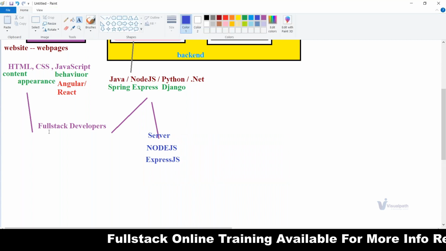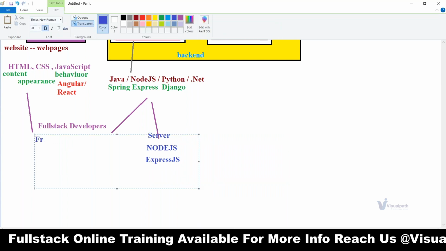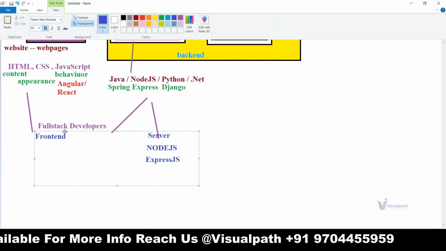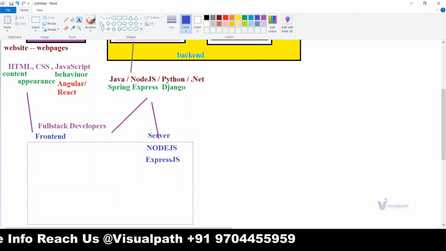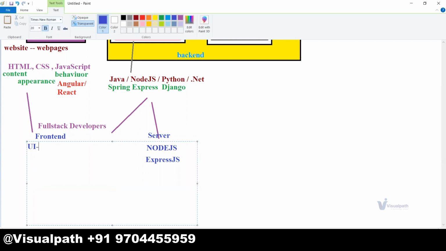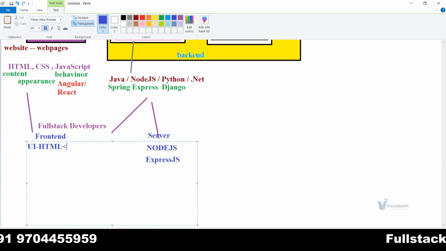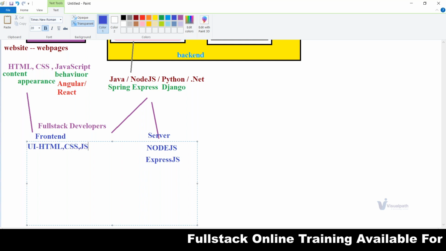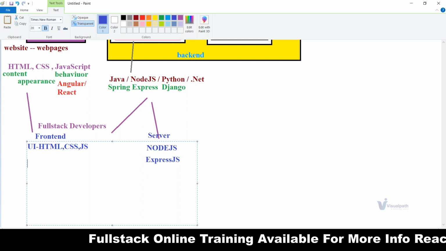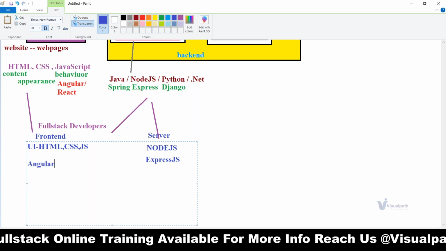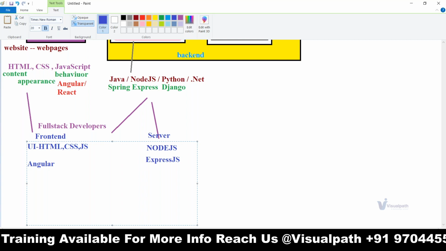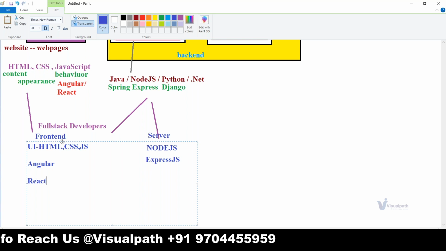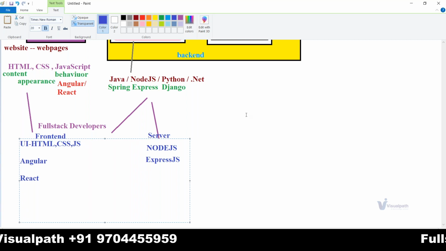Then coming to the UI side, or your front end side, or website development, web designing, you'll be learning the basic UI, all three technologies: HTML, CSS, and JavaScript. Other than that, you'll be learning, as an option, either Angular or React. Both are not required. You can learn any one of them.